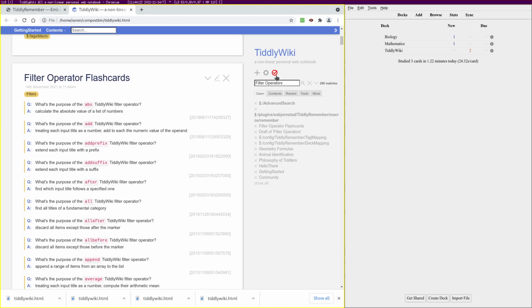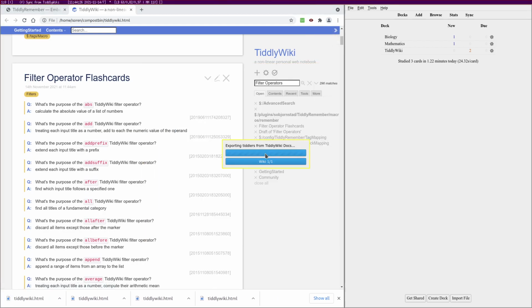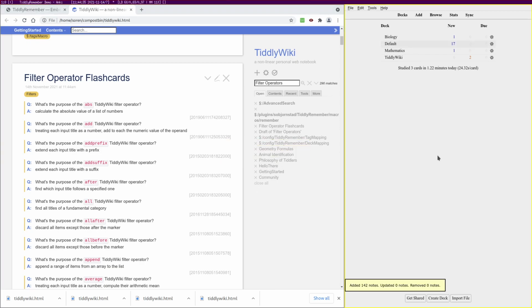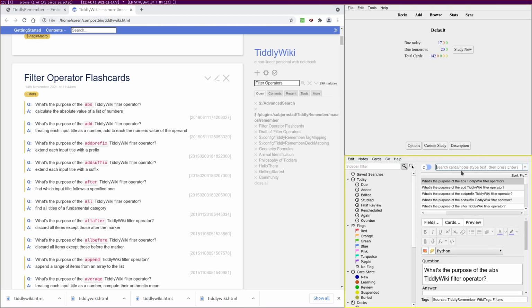We're going to accept that, save our wiki, and sync to Anki. We can see that it has successfully added 142 notes. They appear to have gone into the default deck because we didn't specify a deck. That's fine. We would probably want to add the TR topic field to this filter operator flashcards tiddler and set it to TiddlyWiki, since we do have a TiddlyWiki deck.